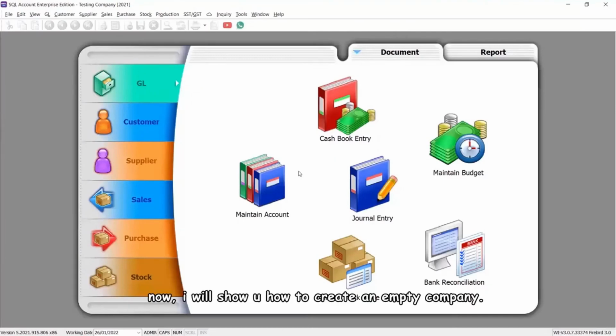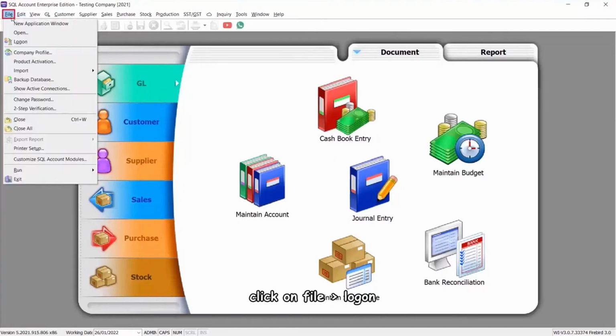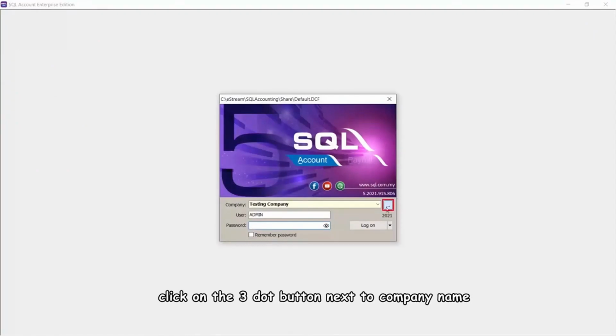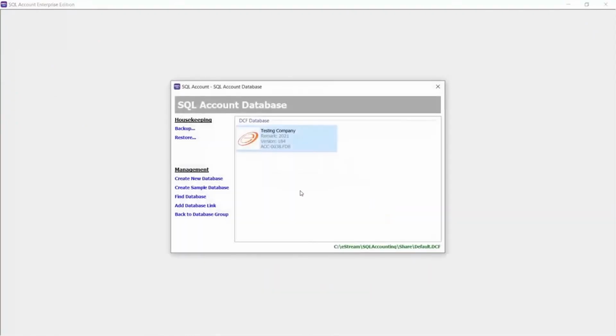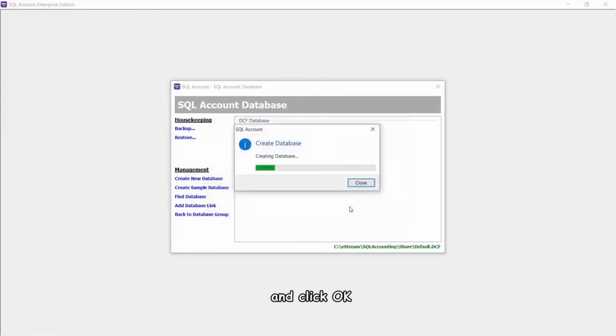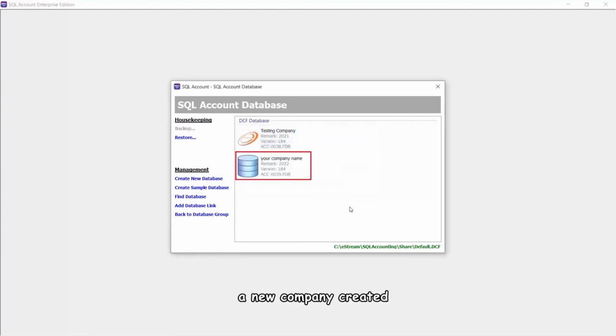Now, I will show you how to create an empty company. Click on File, Log On. Click on the 3-dot button next to company name. Create new database. Insert the company name. And click OK. A new company is created.